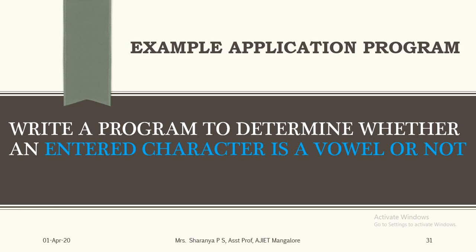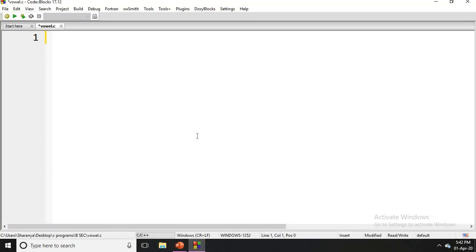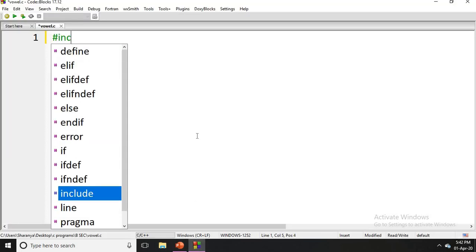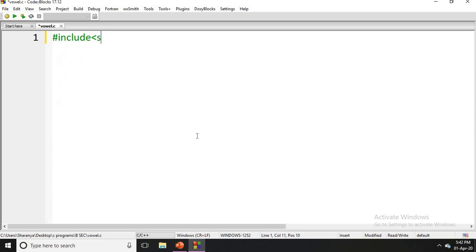Switch statement example application program. Write a C program to determine whether an entered character is a vowel or not. By using the switch statement, let us implement this. I will begin with the header file followed by the main function. Here we have to check whether the user entered character is a vowel or not.